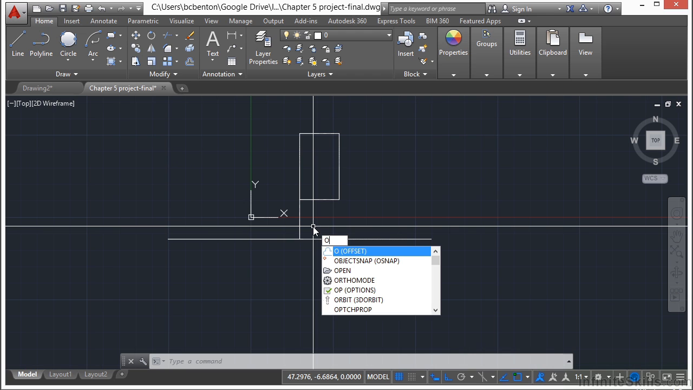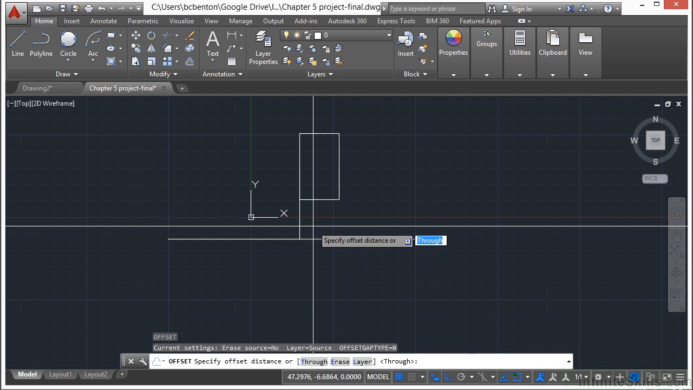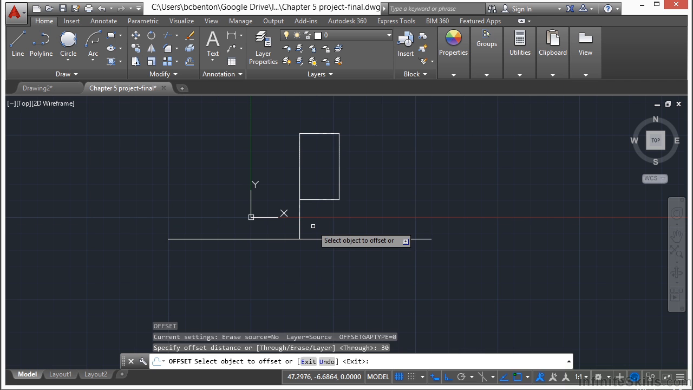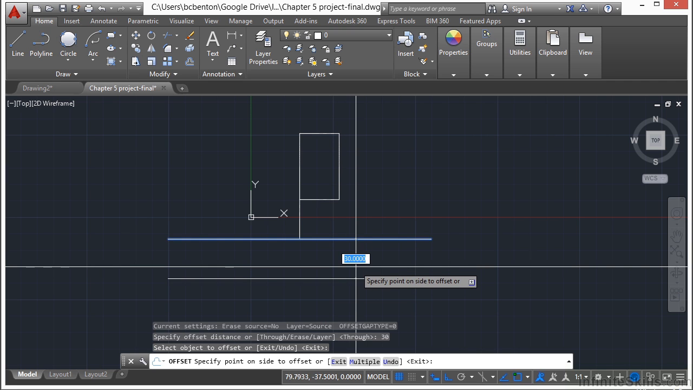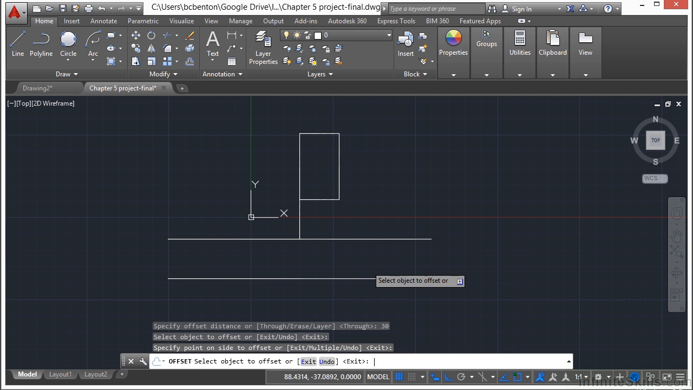I'm going to throw in another command we haven't used yet called the offset command. I'm doing this because it's just so much easier to use the right commands. We'll go into details on these much later on. So type in O for offset, press enter or the return key, type in 30 for 30 units, press return again, select this line, move your mouse down below it, left click and press enter.